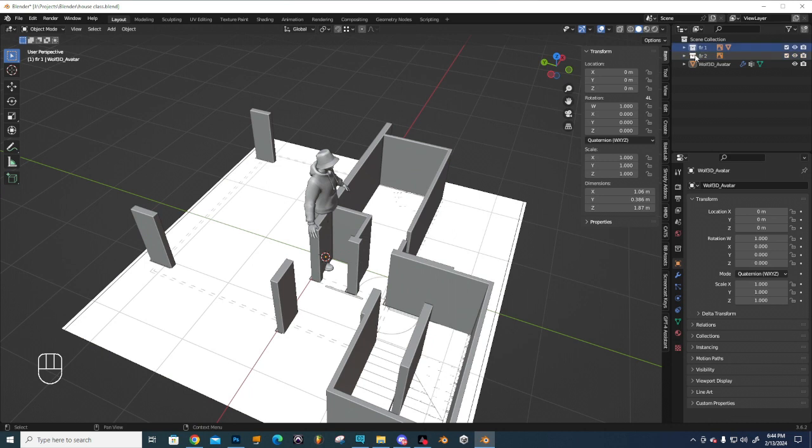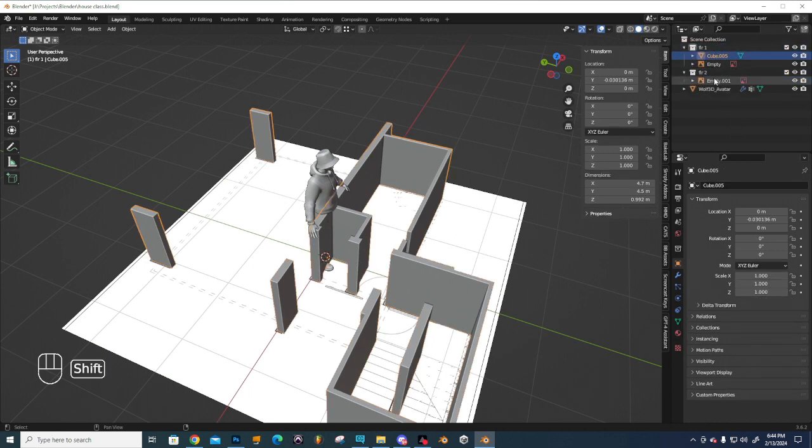God dang it, it's not doing it. You know what? Open both scene collections up like this, and then just highlight the first cube, hold shift, and highlight the empty at the bottom right there. That way, everything is highlighted except for the wolf avatar. Or you can start at floor one. Yeah, start at floor one instead. So select floor one, hold shift, and then click on the empty that's inside of floor two, and it should highlight everything.